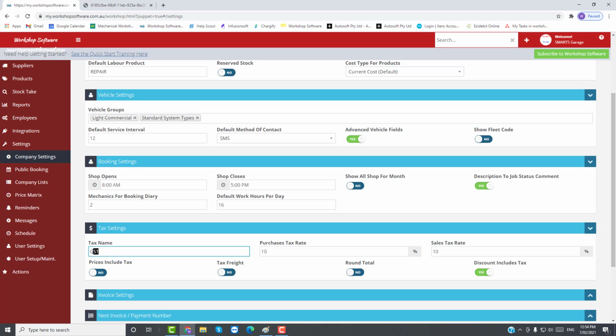Now in Australia, we use GST, right? So that is the GST is going to be the tax name. Our GST rate is 10%. So 10% on purchases, 10% on sales.